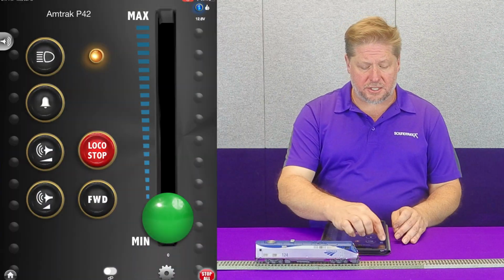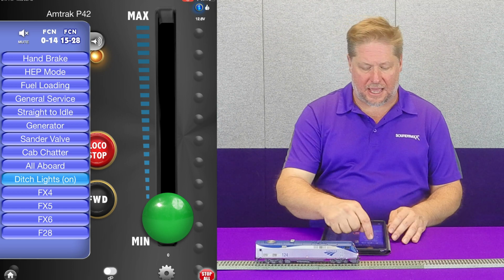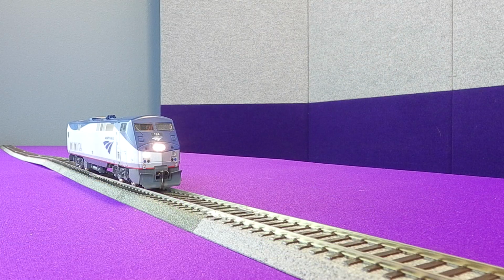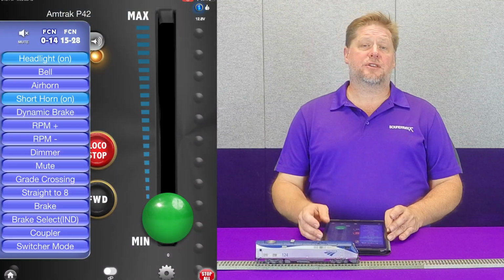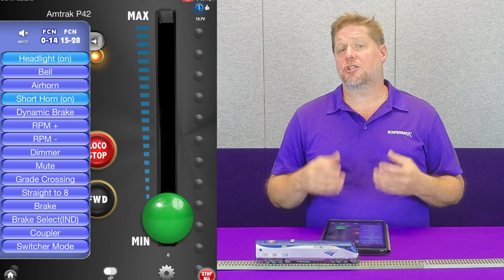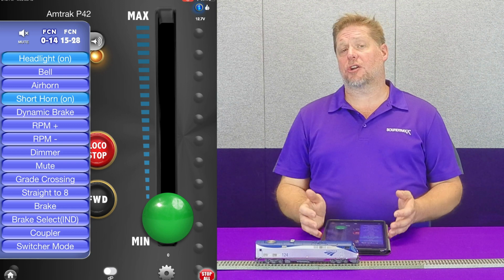And so on this model, we pull out our side here. We have our ditch lights on. You can see that. Now, when we blow the air horn, you see that it also starts to flash the lights. And this is what's known as crossing logic. This causes the lighting effect to take place when the horn is blown, aka approaching a crossing.